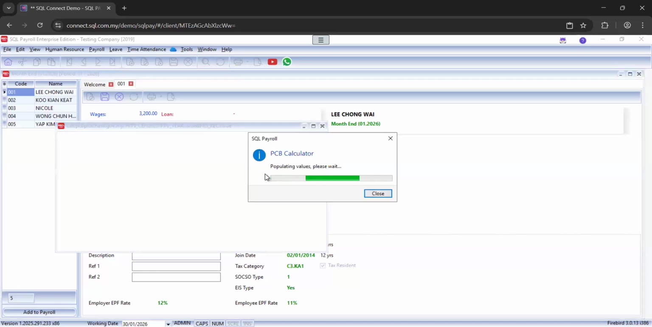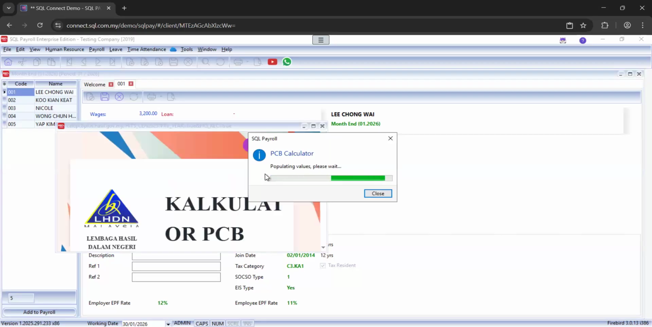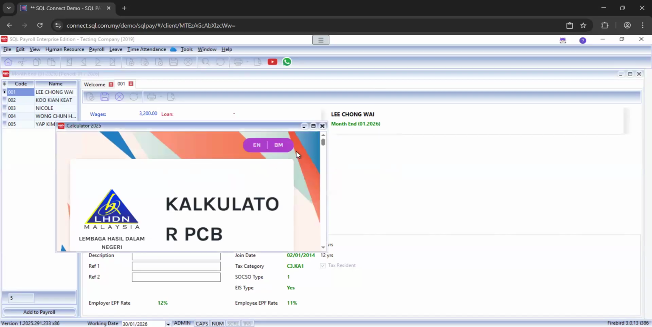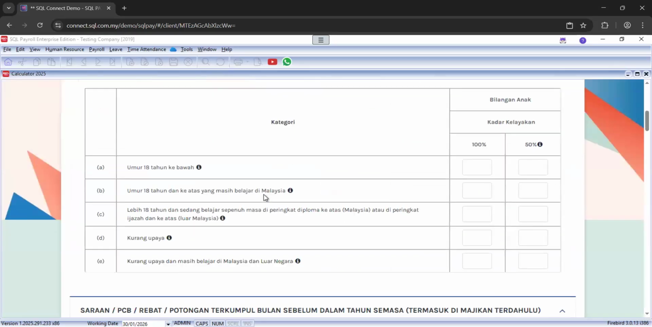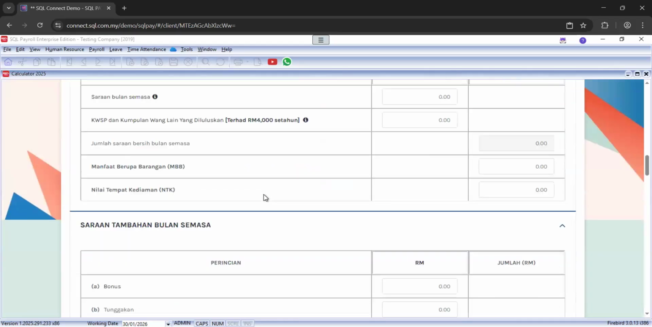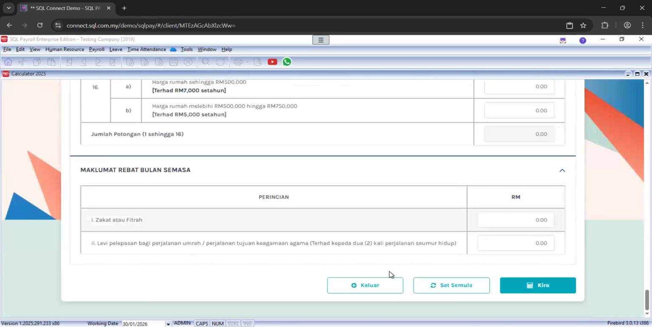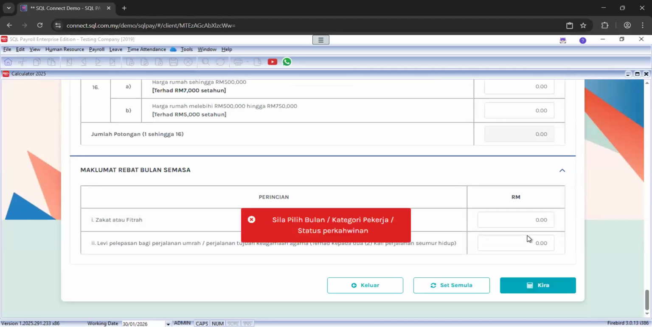Okay. When you click the print PCB, it will bring you to the LHDN website, and then it will bring you to the PCB calculator. All these calculations are automated. You just go to the very bottom. You can click the Kira. Once you click the Kira, then everything will be automated. This one is blank because it's a sample. If you are using your own, then there is actually data.